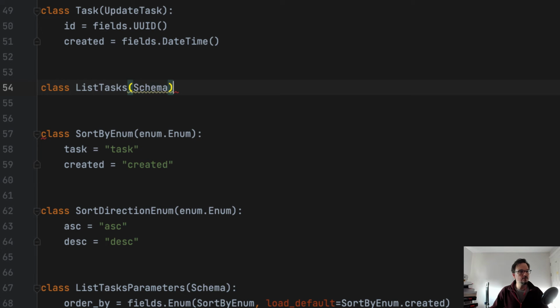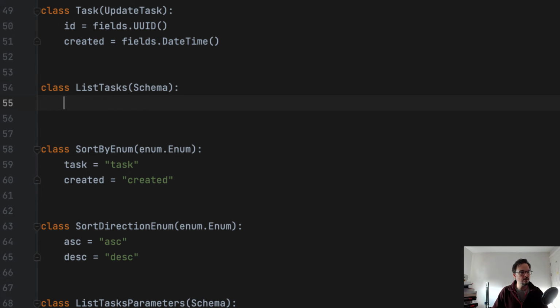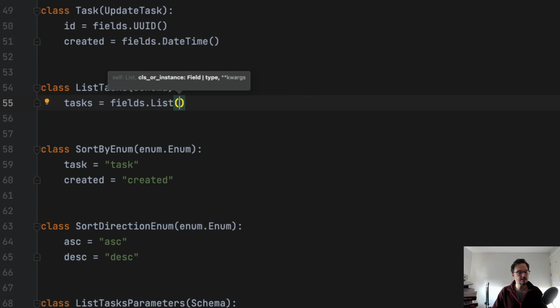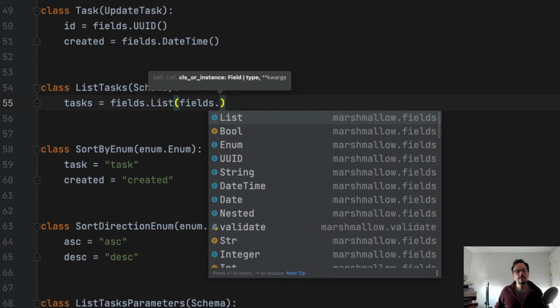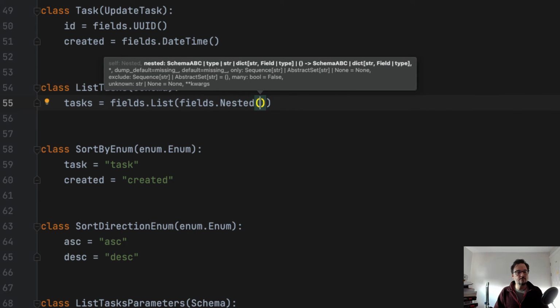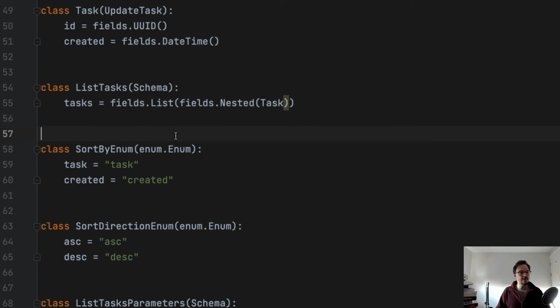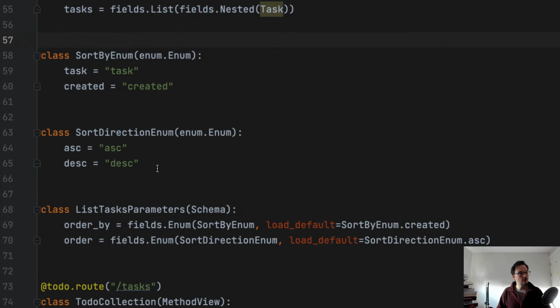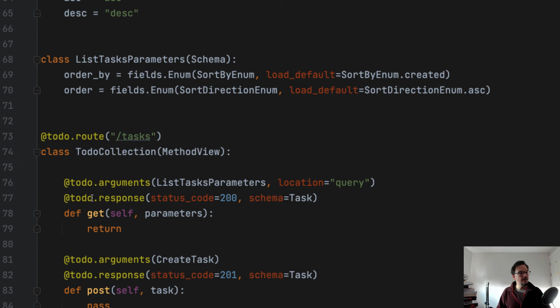And that is going to inherit from a schema. It's a brand new model here. We're going to say tasks is fields list. It's a list of tasks. Now to declare the items within a list, we have to use a model here called nested. And within nested, we pass the specific object that is going to be nested in the list, which is task in this case.